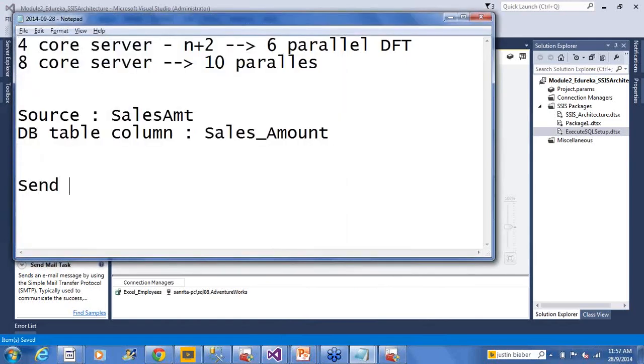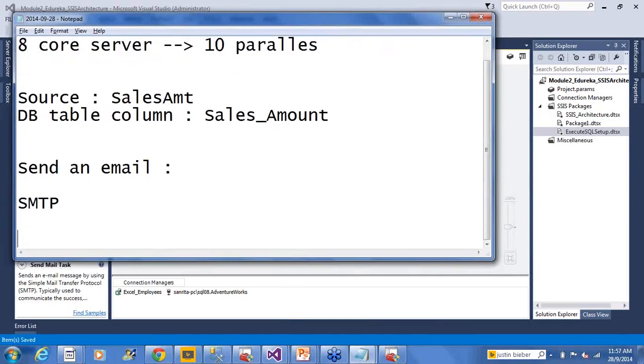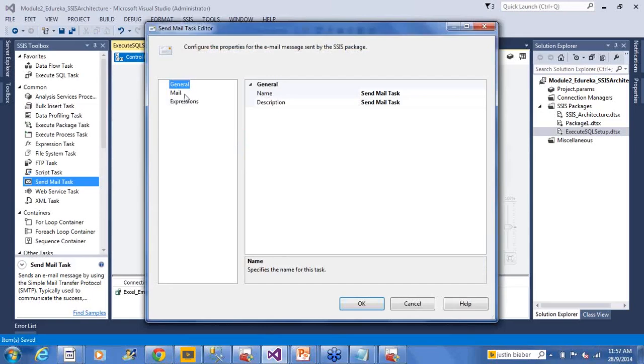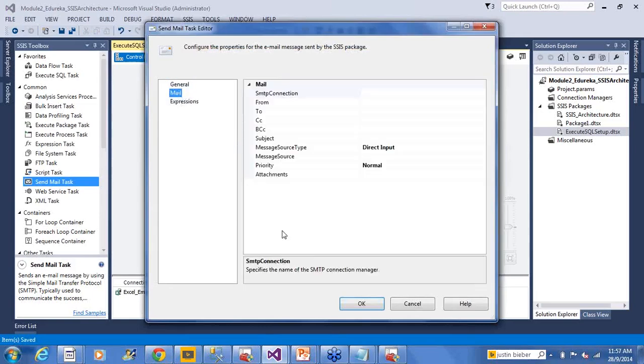To send an email, we use the concept of an SMTP server. So you should know your SMTP server details. Your organization will have one SMTP server and a user ID and password. Currently I don't have any SMTP server in my system, but online there are a lot of free SMTP servers for you to test. So I'll double click here, go to the option called Mail, and set up an SMTP connection.